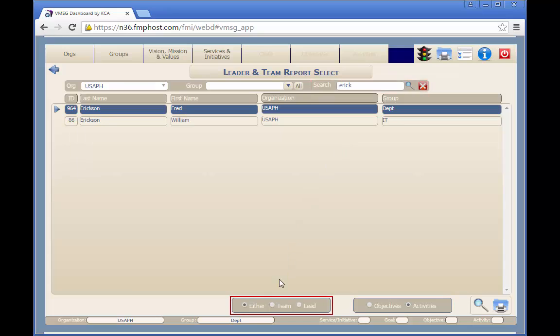There are several options for displaying the results or report. First, you can select to include activities for which the selected person is the team leader, just a teammate, or either. Objectives do not have teammates, just team leaders. Next, you can select to generate a list or report of objectives or activities.